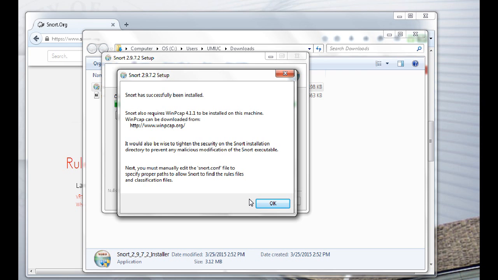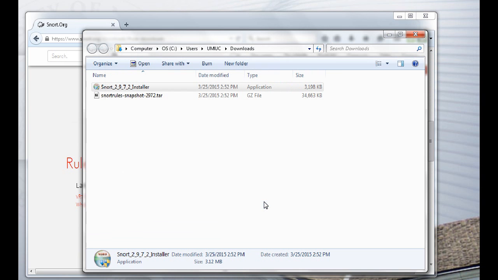Now, if you already have Wireshark or another program like that installed, you do not need WinPCAP because you already have it. If you don't have it, you can just go ahead and click OK, and you can go and get it. The pop-up says 4.1.1. The most recent version of WinPCAP is actually 4.1.3, but if you don't have it, you should go and get that and install it before you go on with Snort. Again, if you have Wireshark or any other network analysis tool on your computer already, you'll already have this driver.